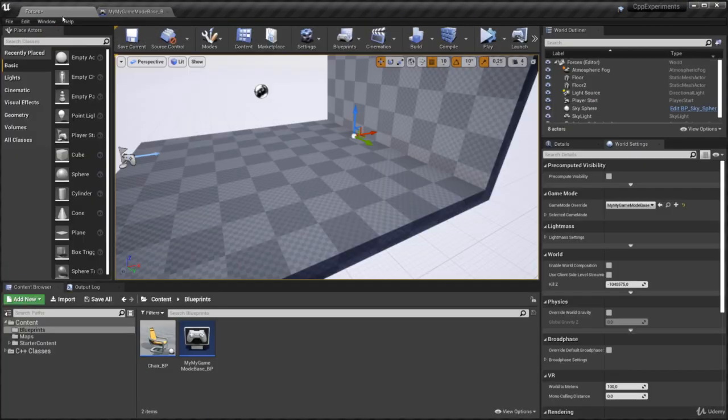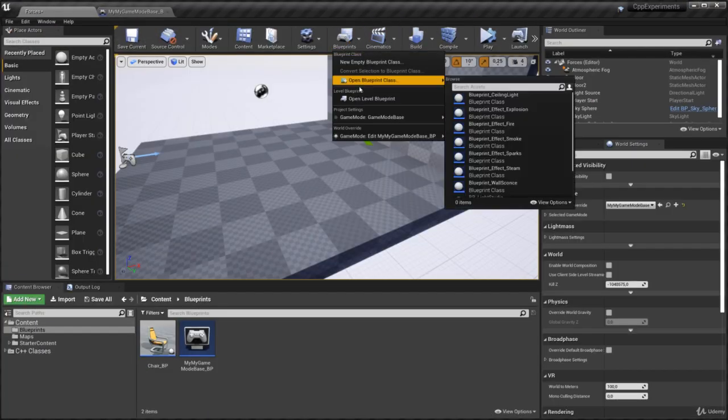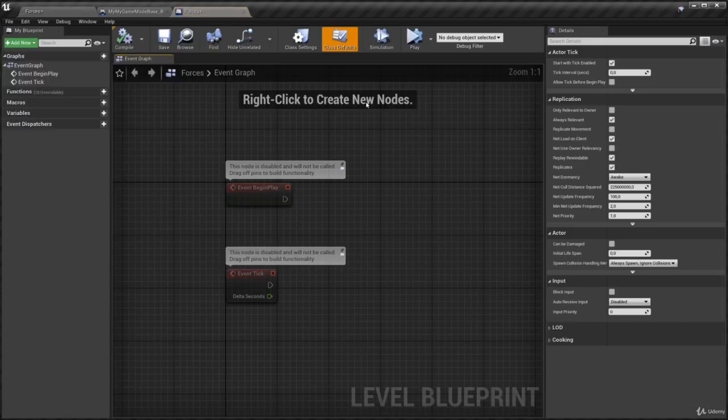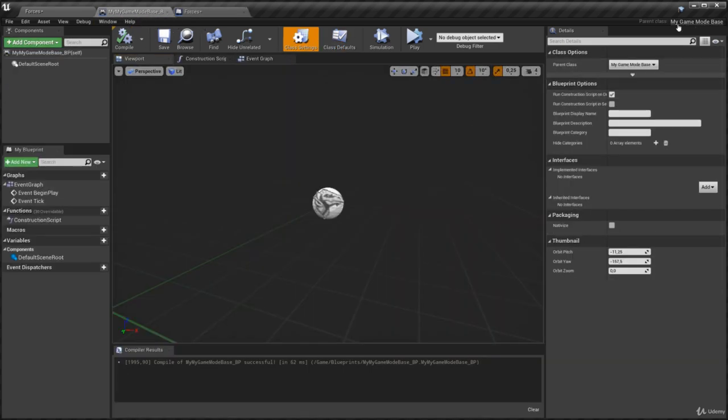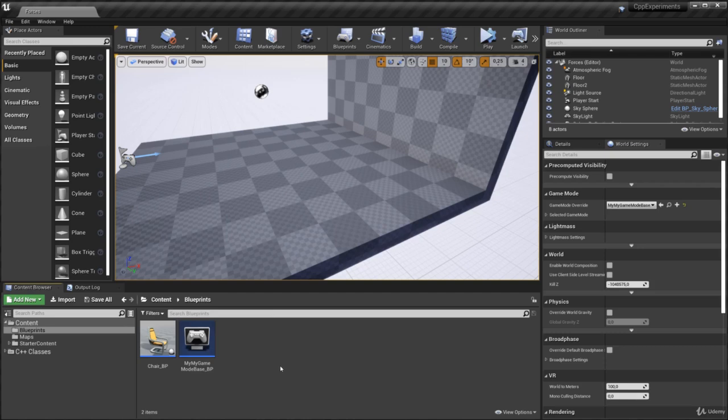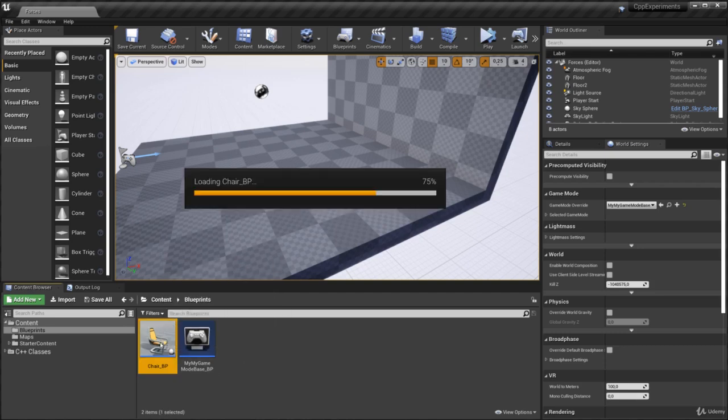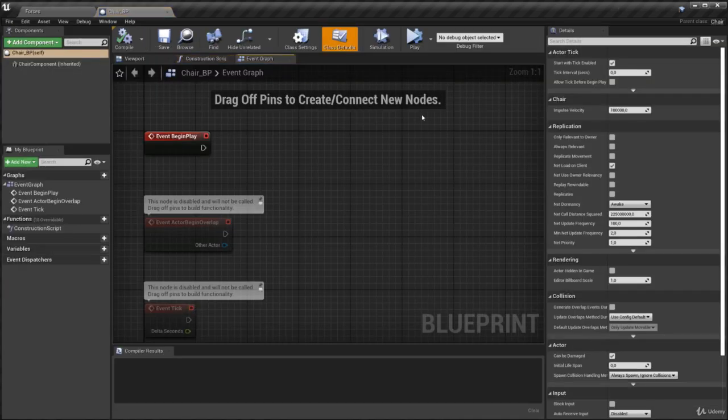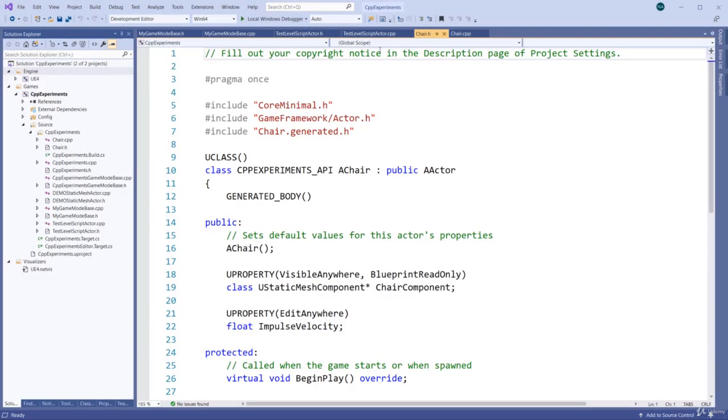If I go to Blueprints, open the level blueprint, that won't actually show up here, but it does show up in the game mode and in some other classes as well. You'll see the parent class right here. So a similar thing with this chair blueprint. Double click on that to open the blueprint, and you can see the parent class chair. Left click on that and it will jump to that in Visual Studio.